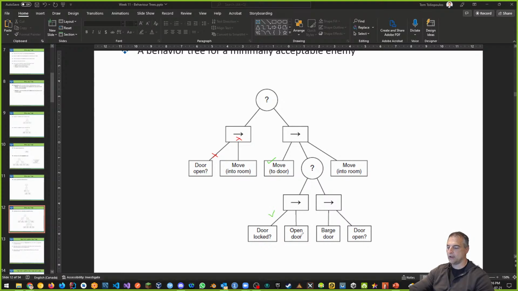Cool. Back to here. Can I open the door? If I can't open the door because I don't have a key, then this node would fail. So let's say, for example, this node fails. And because this node failed, and this sequence needs both nodes to succeed, this sequence node fails. So I try the second side, the next branch. Okay, cool, so let's try this out.